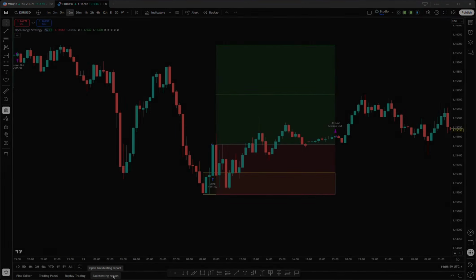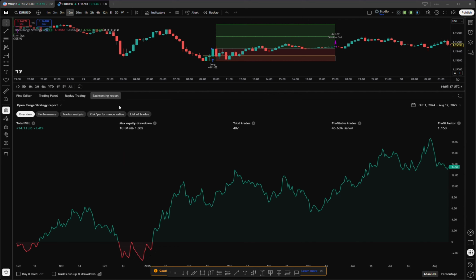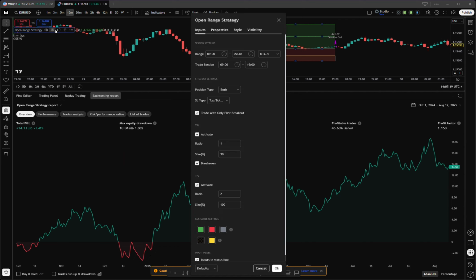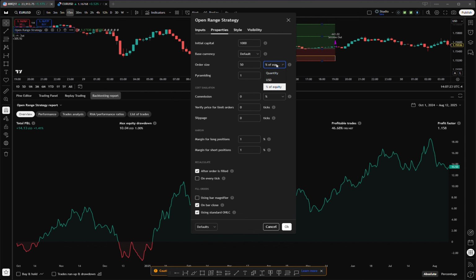And here's the backtest report. Just remember, adjusting strategy settings to realistic values will give you more accurate results. Things like your order size, commission, and slippage matter.